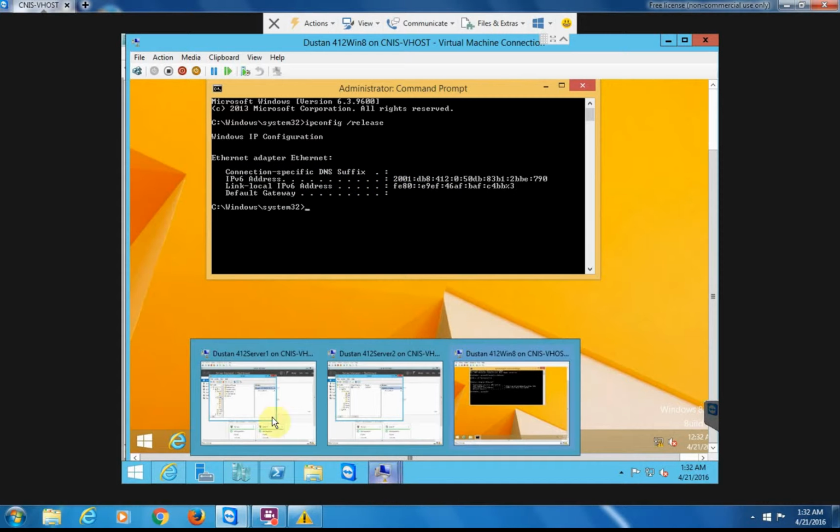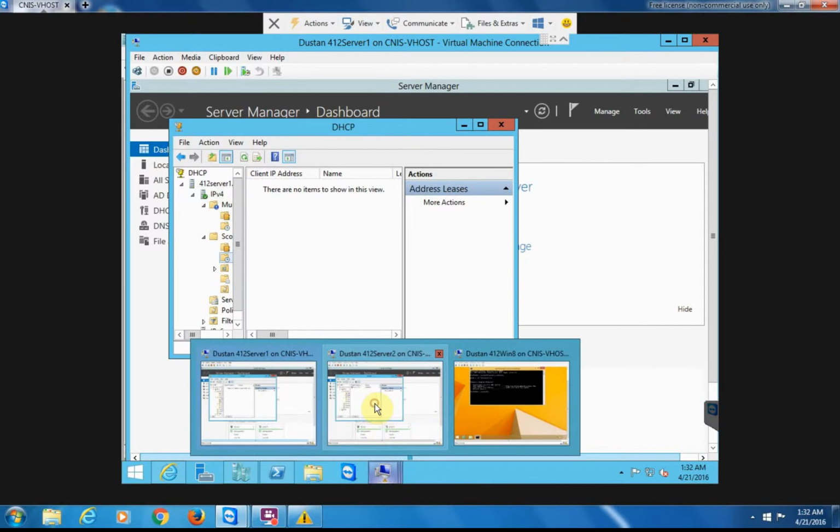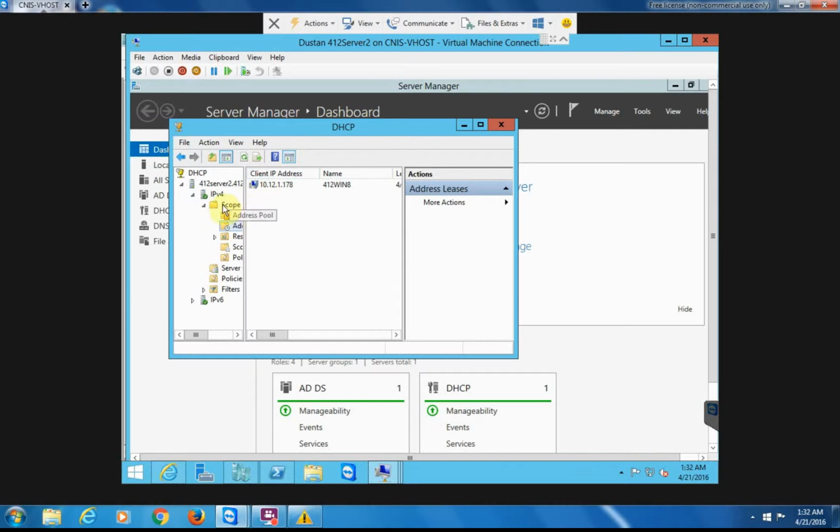But here, we're going to go to 412 Server 1 and see if it released it with the command. See that? There are no address leases. That is good. Go to 412 Server 2. Refresh. There are no address leases. Excellent. Okay, now that we verified that, you probably need to click refresh if you're having any problems. If you guys didn't see that, by the way.